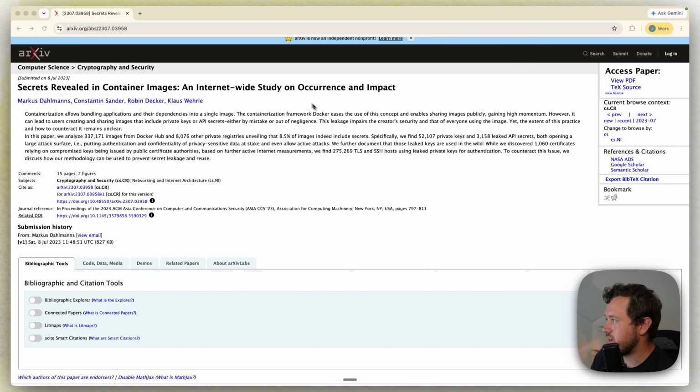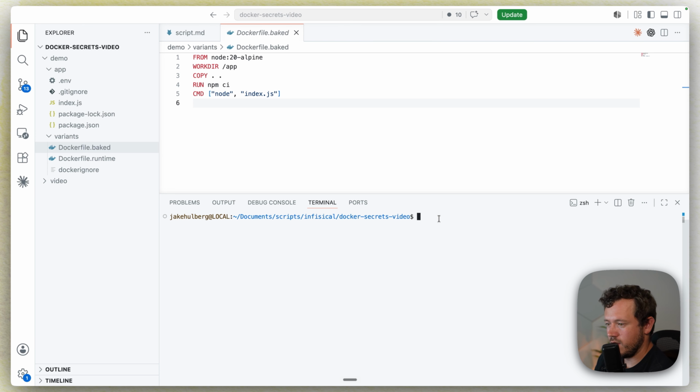Now, this isn't a rare mistake. Researchers scanned 337,000 images from Docker Hub and other registries, and they found that 8.5% of images had some secrets, many of them being private keys and API keys that were leaked. And a .env swept in by COPY is one of the most common ways that they get in there. So let's build this and read the secrets back out.